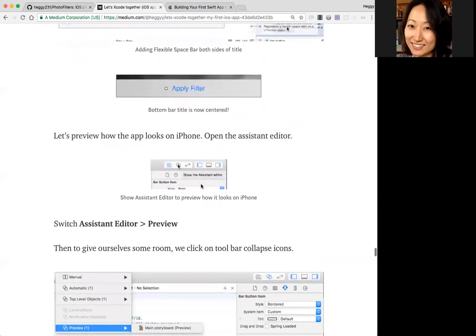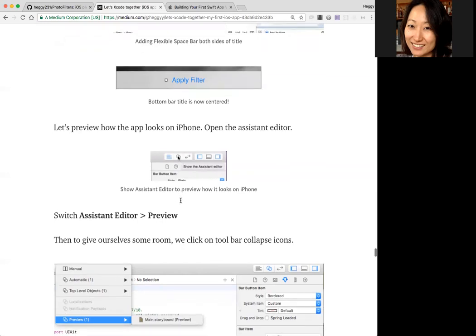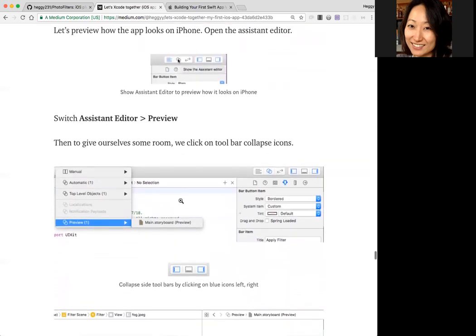And now I want to open an assistant editor to see how it looks on the simulator on iPhone. So I click on this double circle, and now you'll see that you're switched to assistant editor because the double circle is highlighted. And then you click on a little drop down, and then you'll see preview. And then there's a main storyboard preview.